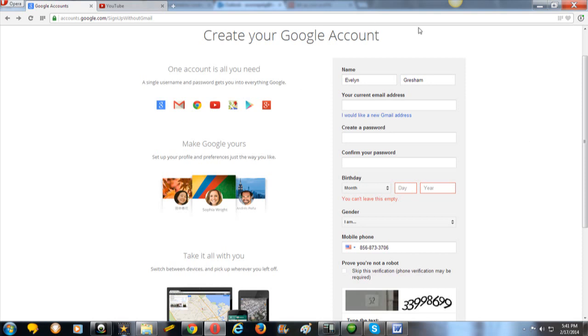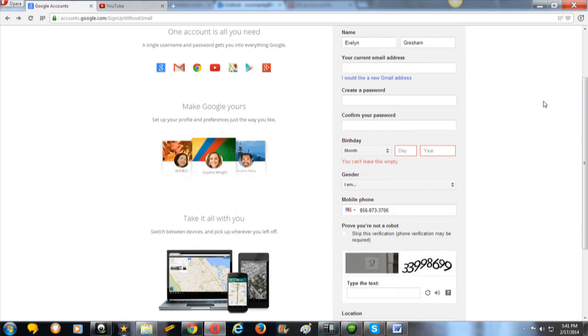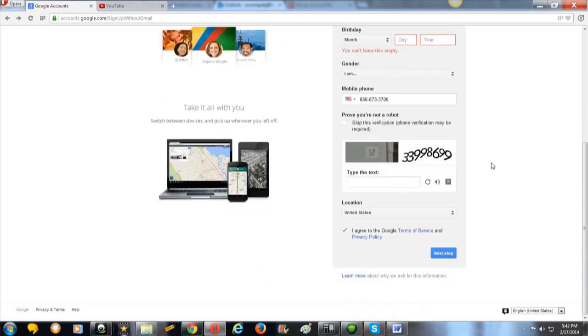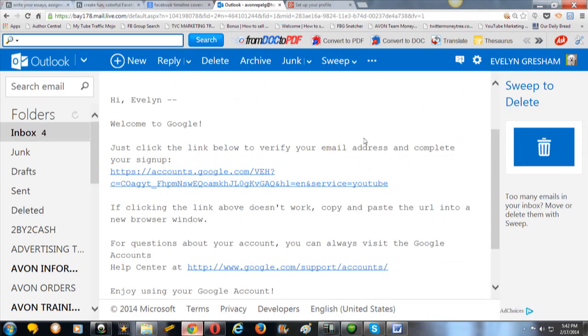So you've got to create your Google account if you don't already have one. Here is what you fill out. This is self-explanatory: your name, your current email address. If you have one already with Google, put it in here, or if you don't, you can get a new one right here where I'm pointing. Create your own password, your birth date, gender, and your phone number, and then you put all this in here, okay? Once you hit next, afterwards, let's go on over to here.